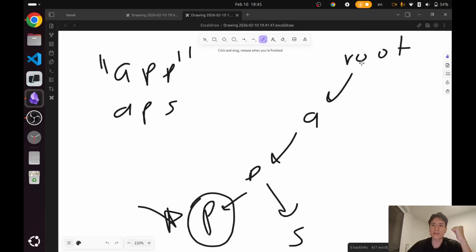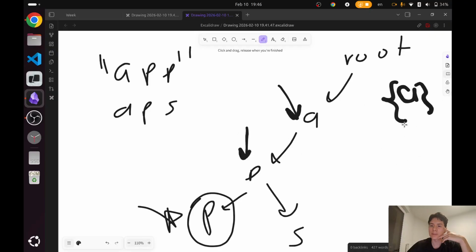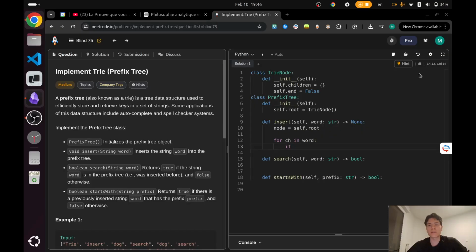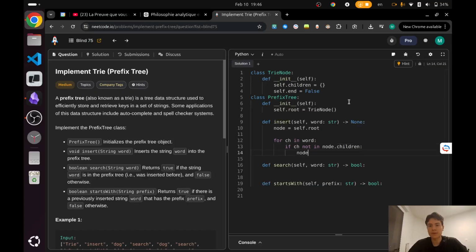So for example, here at the beginning, root has an attribute, a dictionary, which is empty. Then when I add this node, I'm going to fill it like this, right? Then I fill the P and so on. But then at the second iteration, I ask for A, and A already exists. So in that case, we don't want to do anything. So only if ch not in children, then we are going to add it. So we have to say node.children[ch] is equal to the node.